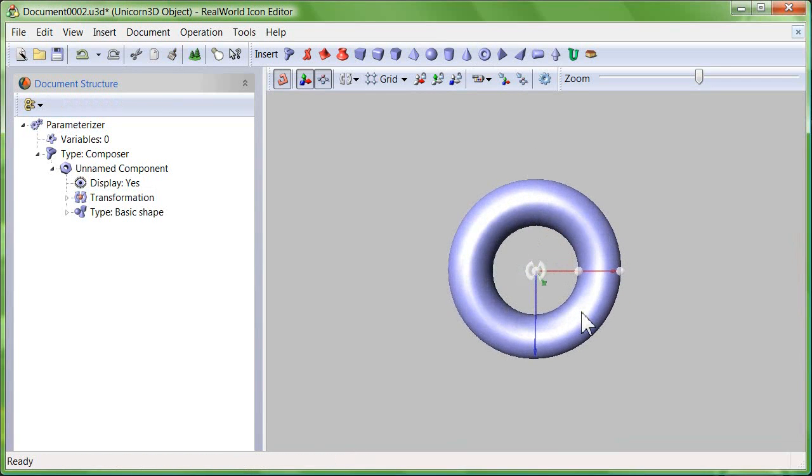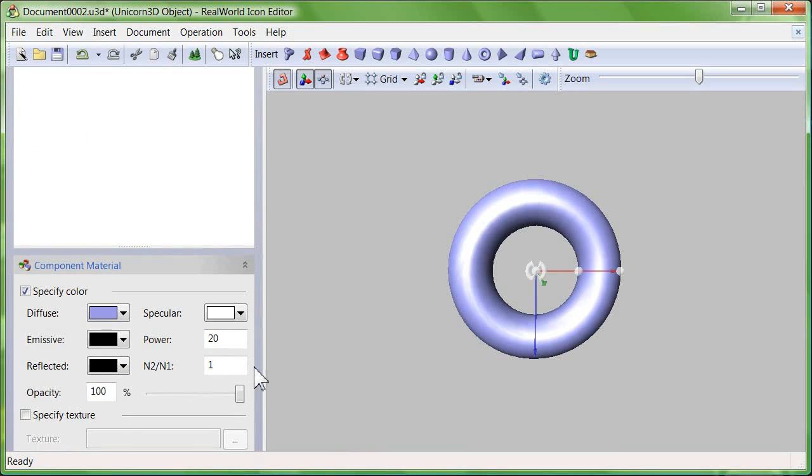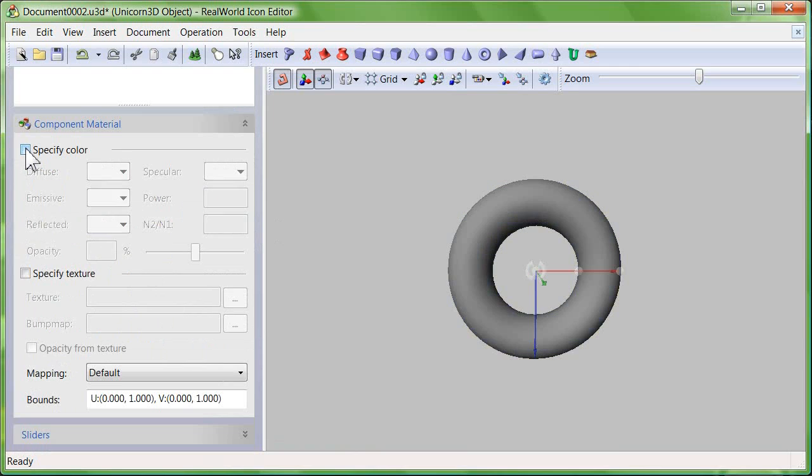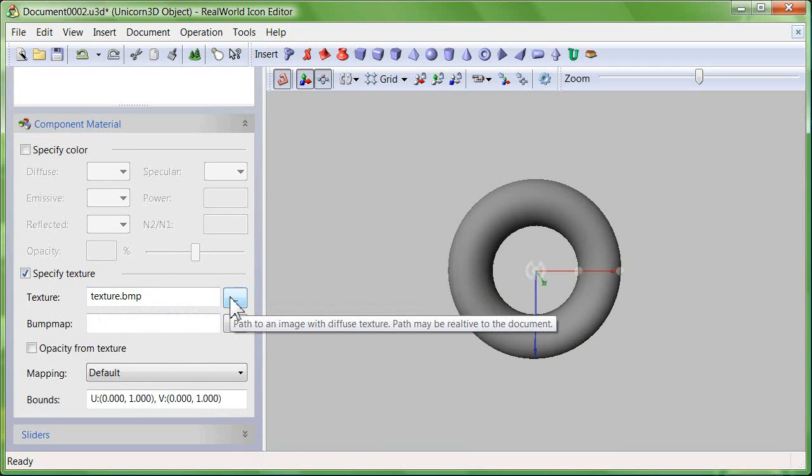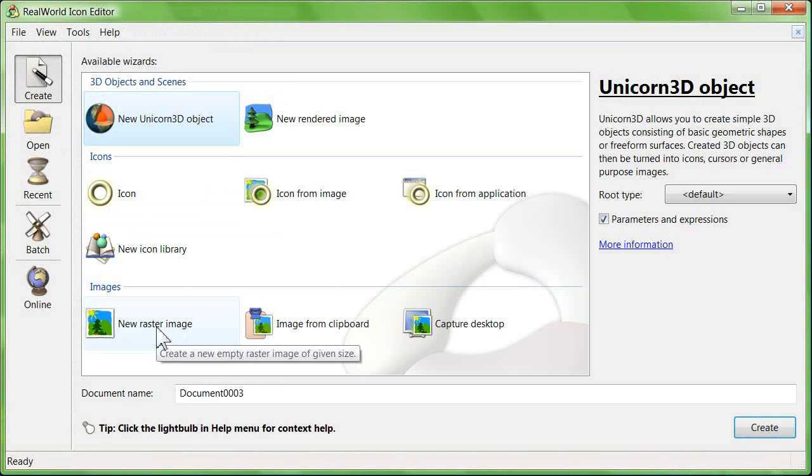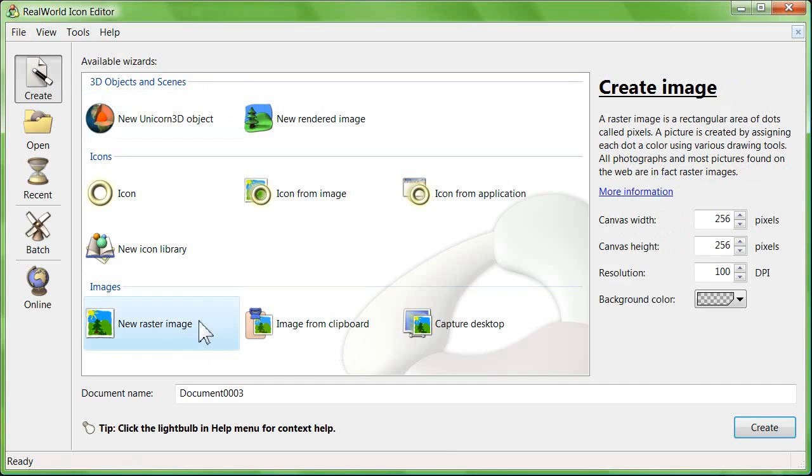Add a torus into an empty Unicorn 3D object. In the material panel, untick the specified color box and tick the specified texture box. The problem is we do not have a texture yet.